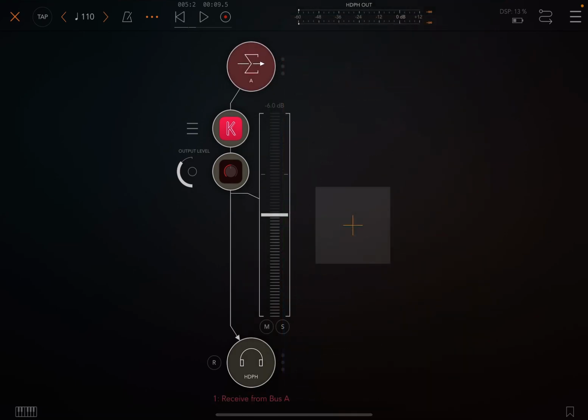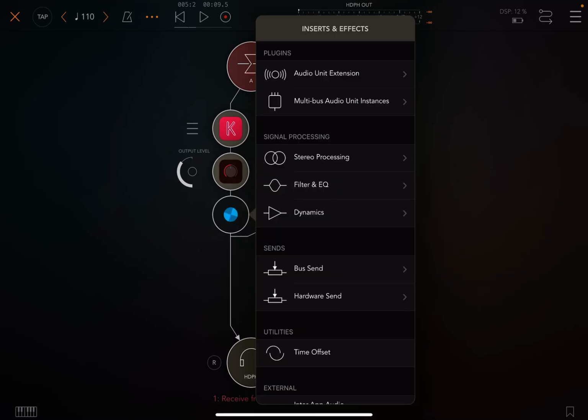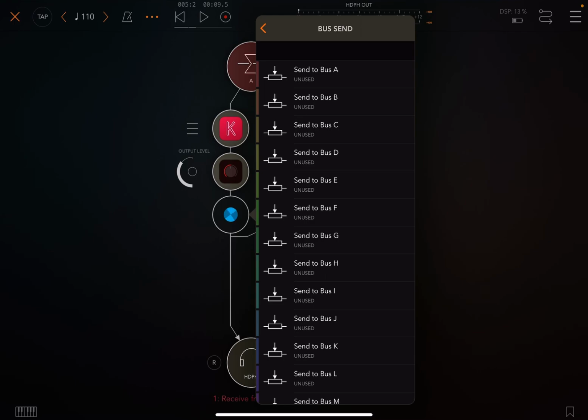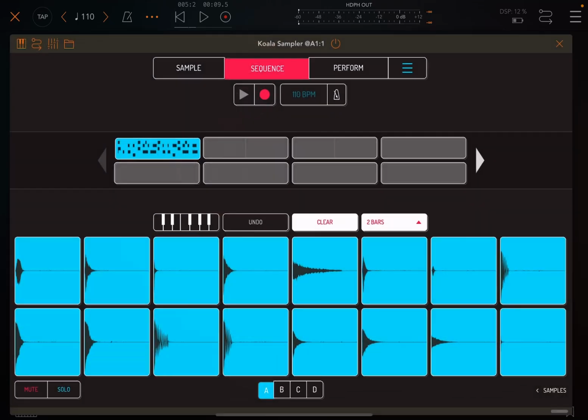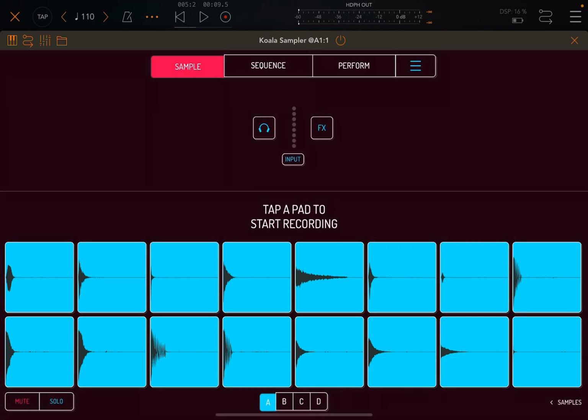So now that we've named this fader, I can now create another effect slot, and we can choose bus send. And what that says is send the audio from this bus to one of these. So we're gonna send it to bus A. So now it goes from Koala to the distortion, down to the bus send. It avoids the speaker, instead routes back up to the letter A at the top and then back down to Koala. And that's generally gonna work, but very often you'll need to go to sample and click on the little headphone icon if you wanna monitor the sound, okay?